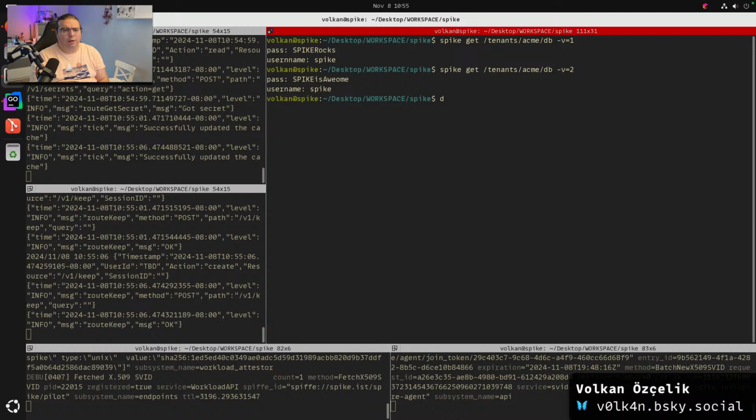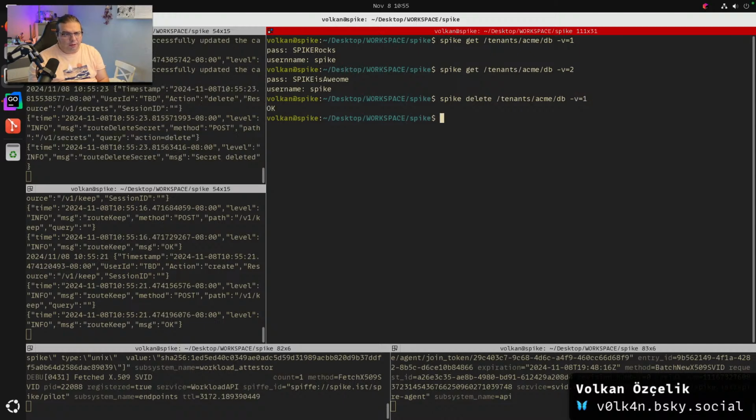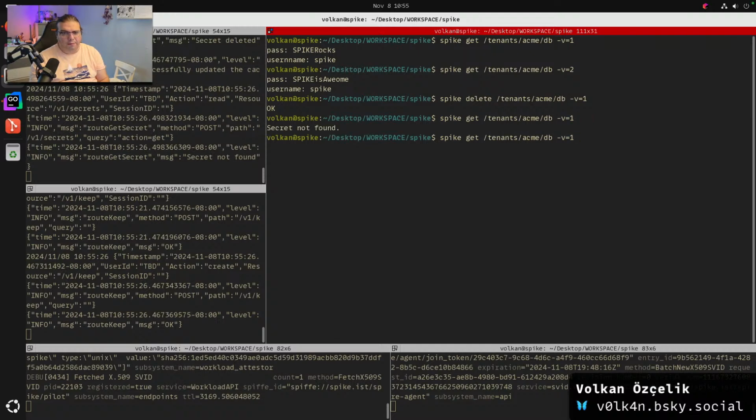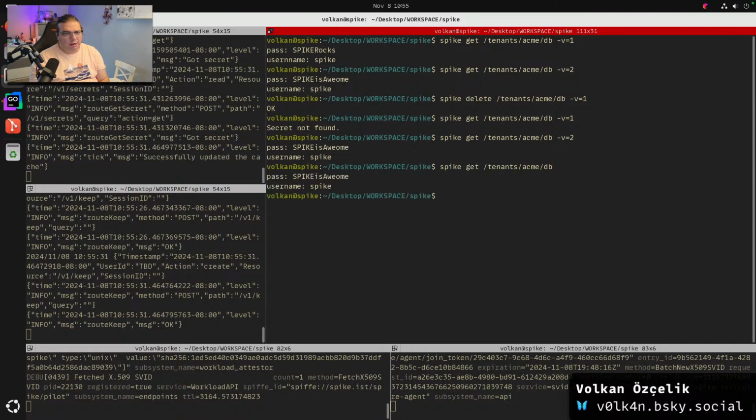So if I do Spike delete tenants Acme DB, it will delete the most recent version, but I can also provide a version to delete. So if I want to delete the first version, it will delete. And if I want to get the first version, it will say secret not found. If I do second version, it will say there's a secret. Things like that. What else?